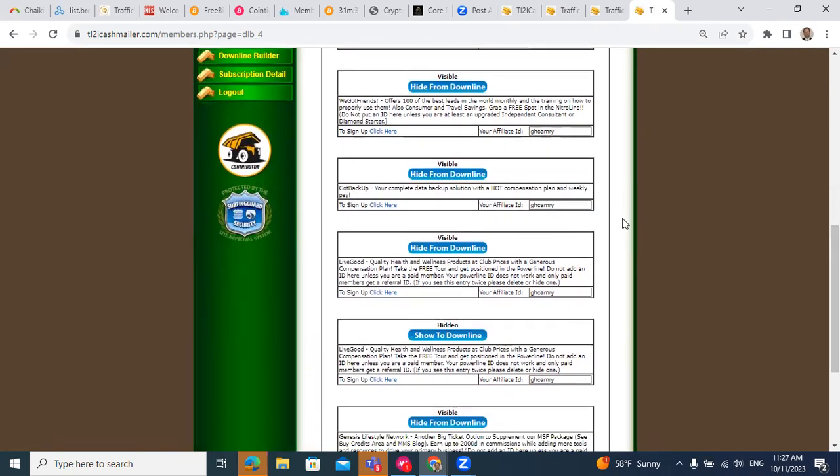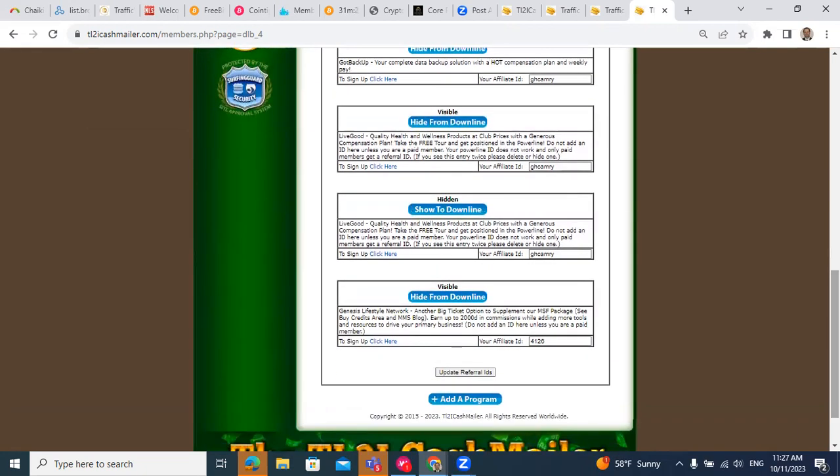Got Backup, similar offer that we do for the Live Good, similar offer as we do for the Got Backup. Get an upgrade on our team. You like health and wellness, great opportunity. Boom, you'll be a JV with us at the TL2I Cash Mailer. And these are all levels that then move you to a penny per click in your income streams with the Cash Mailer. And then finally, Genesis Lifestyle.